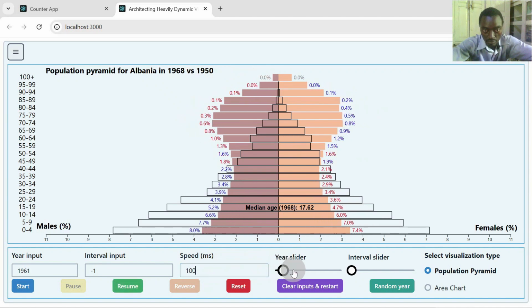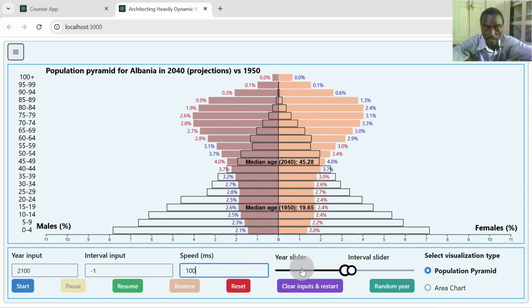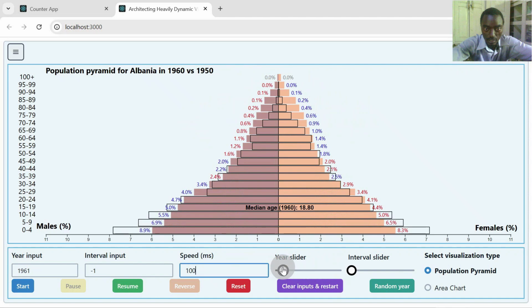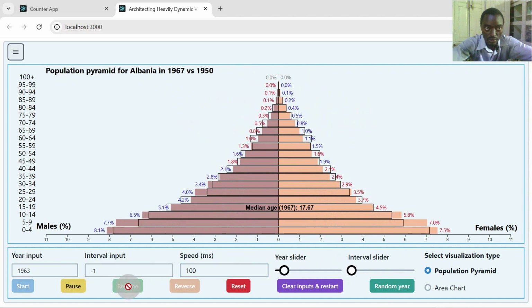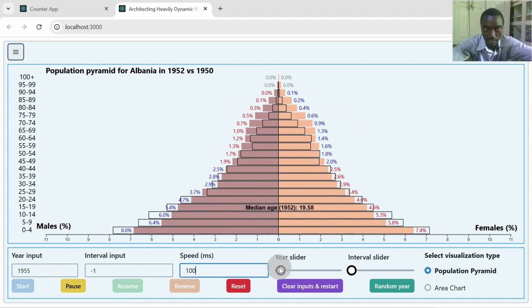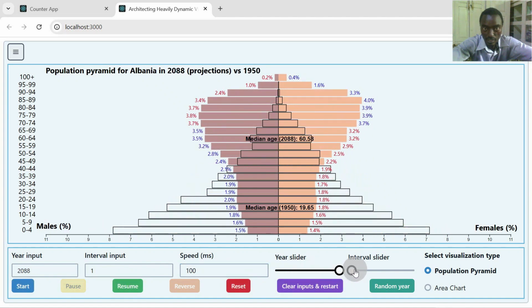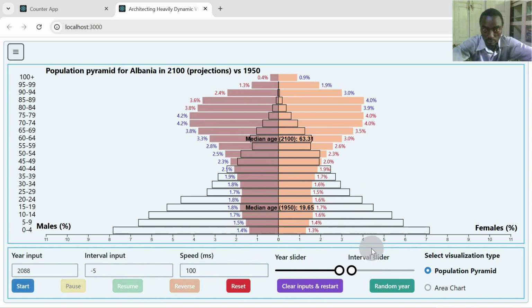Then there is the year input. The year input helps us to navigate between the different years. And we can also navigate between the different years when the visualization is still playing. The same for interval. So if we click resume, yeah, now we are in 2100.